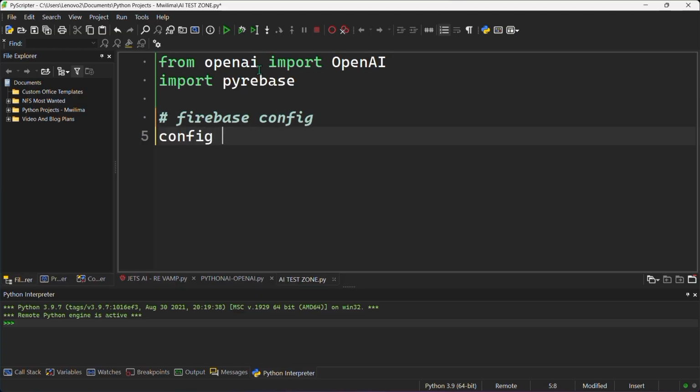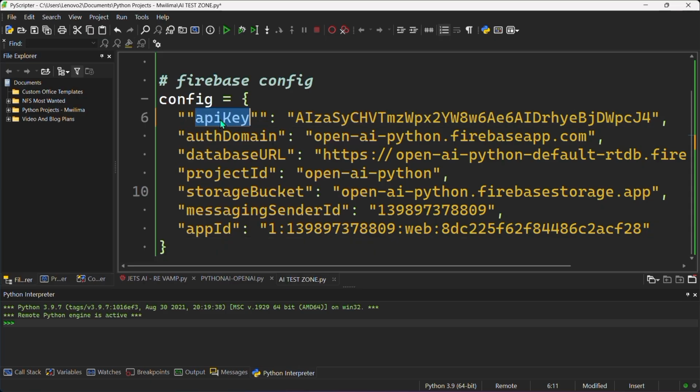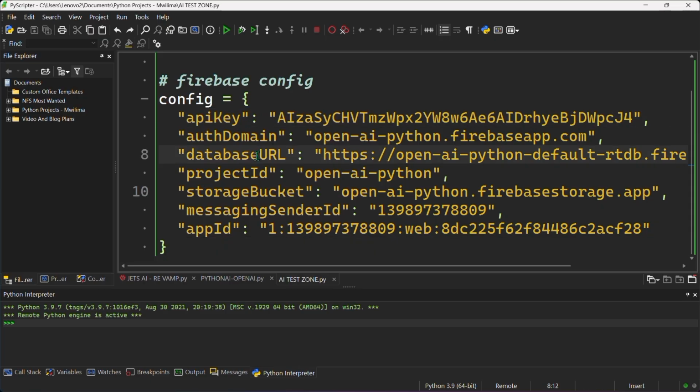So I'm going to make a variable by saying config is equal to, then we're going to paste in what we copied from our Firebase website, just like this. So make sure these first parts, like API key, are all in quotation marks, because if they are not in quotation marks, you are going to get an error. When you copy them directly from the website, you do not automatically get quotation marks, so you're going to have to add those by yourself.